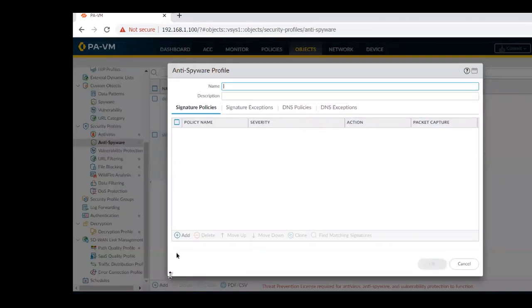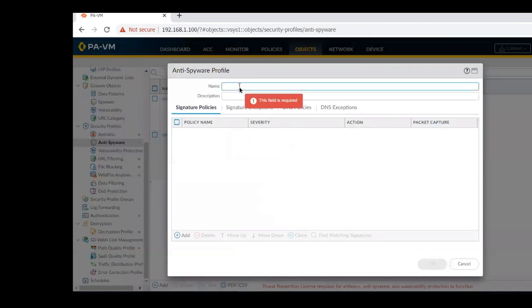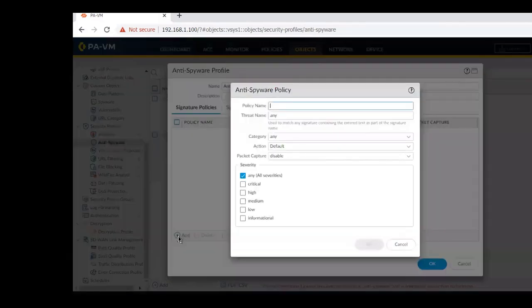Okay, so if I click add, all the other policies are there. I'll show you. If I want to create a policy, give the anti-spyware policy a name, and give a description if you want. Otherwise, there is the signature policy. We know that all viruses and such have signatures. Since I'm creating a new one, it is better to go for the default. But if you want to create a new one, just go to add and give the policy name, anti-spyware policy. And see that there is a threat name. Give the threat name any. By default it is any.